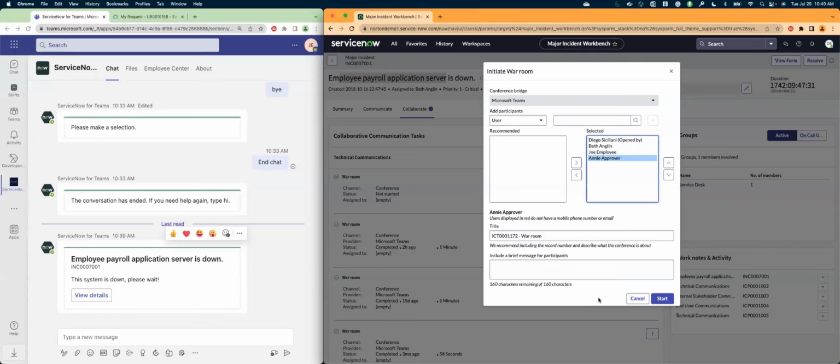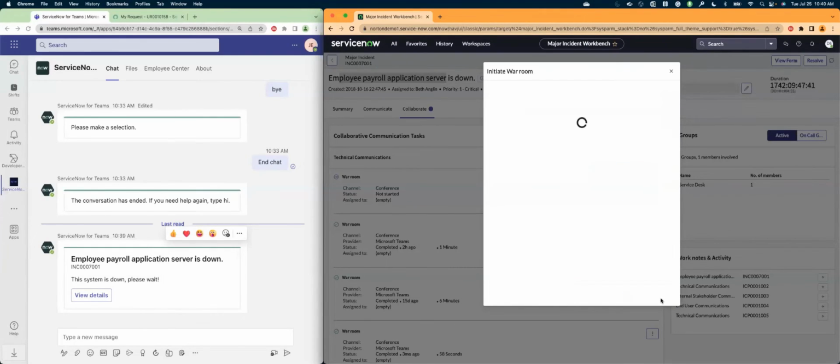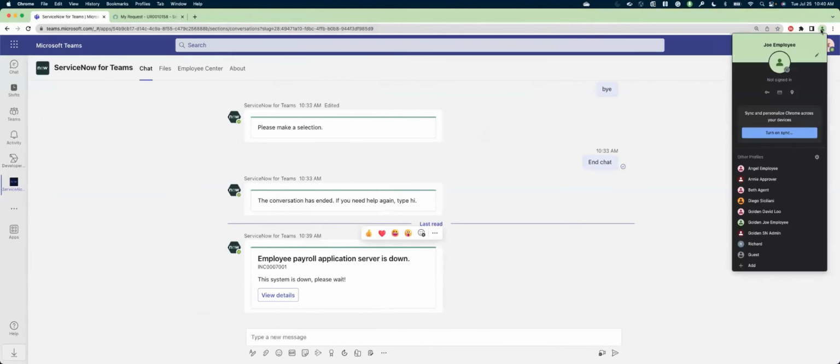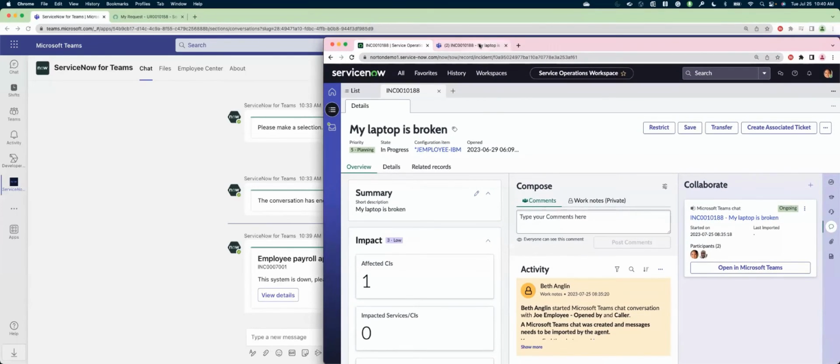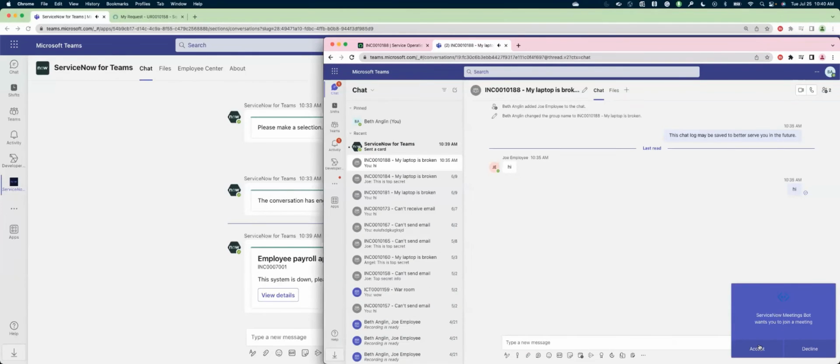Now I'm going to hit start on this. You might hear a bunch of ringing out here on my computer. I'm going to try and quiet that down as much as I can, but I'm going to make sure that you guys see what's going on. So we're going to go ahead and hit start, and we're going to pop out Joe here. We're also going to pop out Beth. And I think I got Beth on Teams. I do. So we can see Beth is ringing down here.